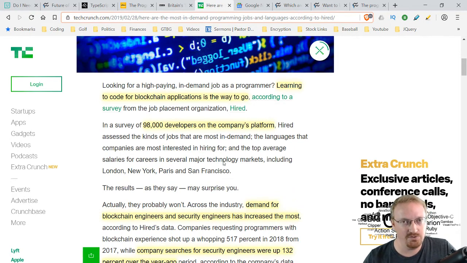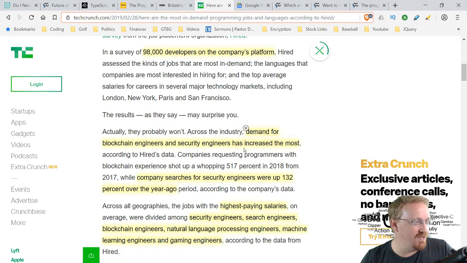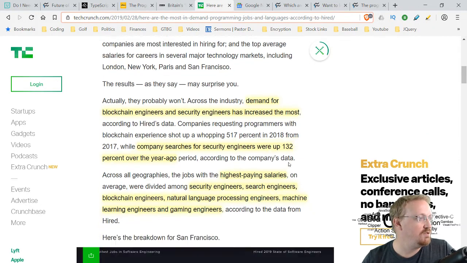I always like to go to the Stack Overflow surveys, but they haven't released the 2019 one yet. We still only have the 2018, but there's a lot of good stuff in that 2018 survey. So I would definitely go check that out. But they are saying that learning to code for blockchain applications is the way to go. Demand for blockchain engineers and security engineers has increased the most.